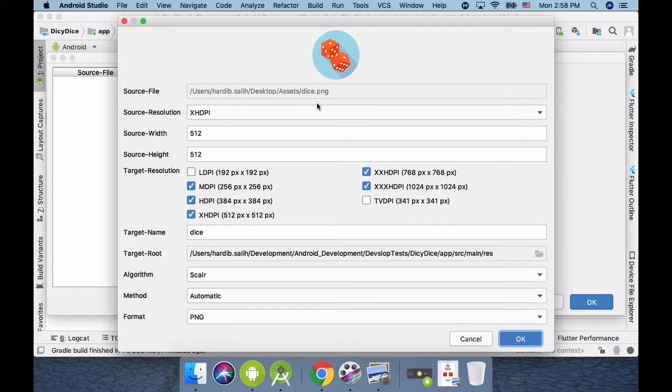So the rules for the name: first, it has to be lowercase. It must be lowercase. Second, if you want to separate one word from another, make sure to have an underscore between them. Third, a number cannot be at the beginning. It's okay at the end, but at the beginning it's not accepted. These are the rules you have to follow for an image when you add it to your project.